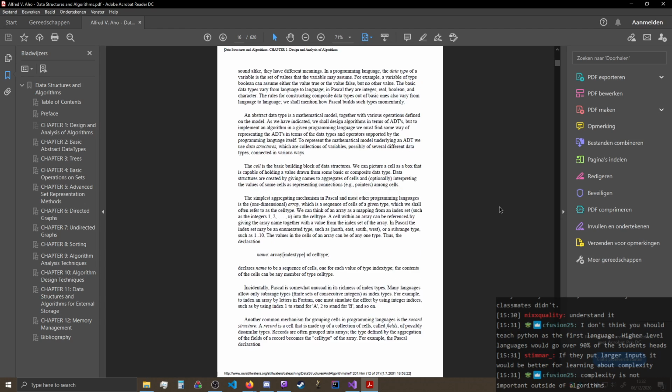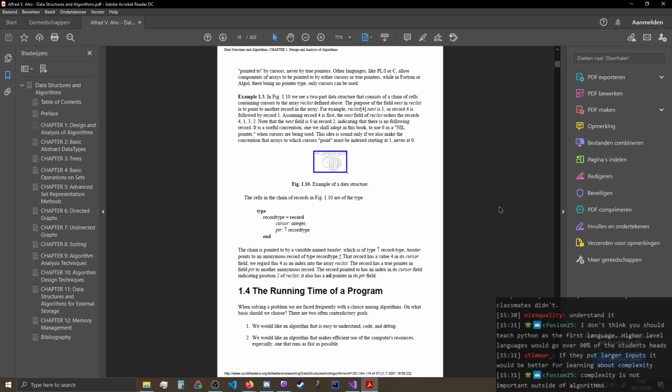Page 18 is what Nick said. The running time of a program. Yeah. Anyway.